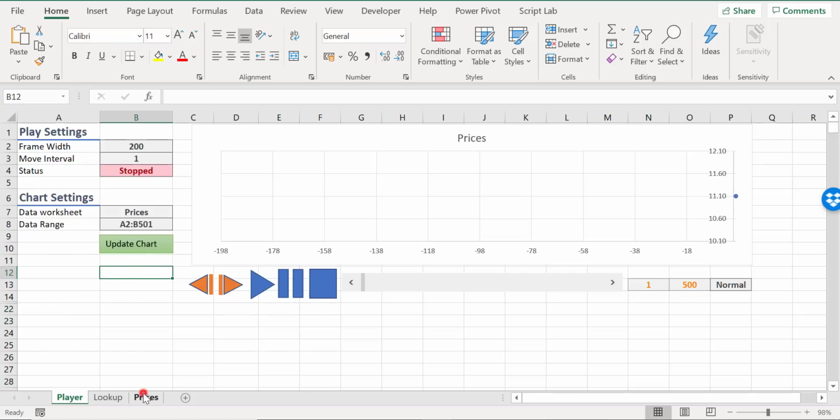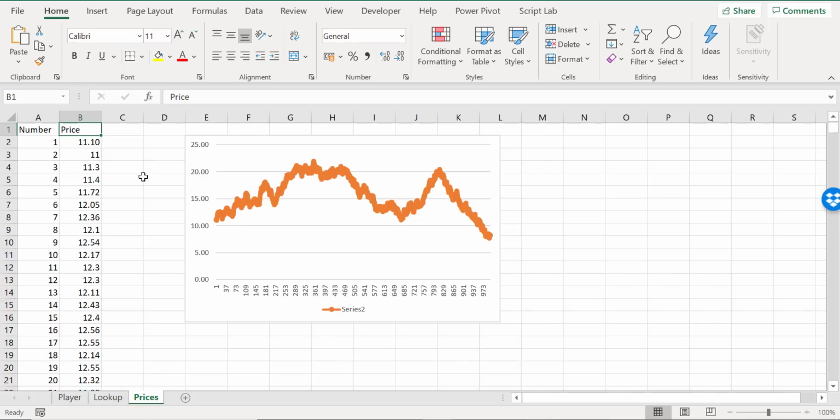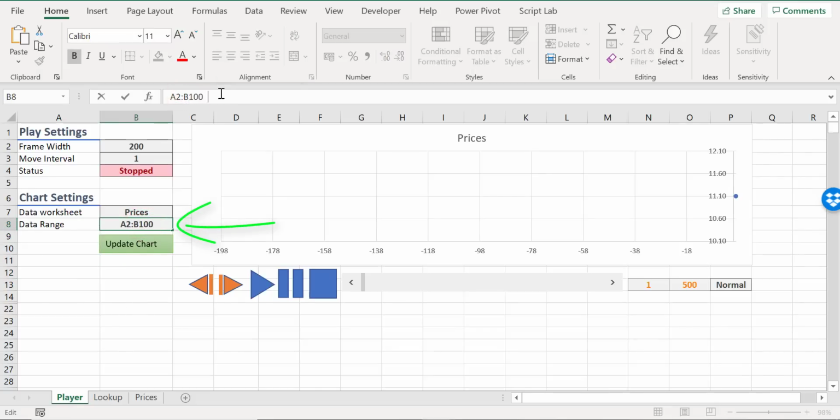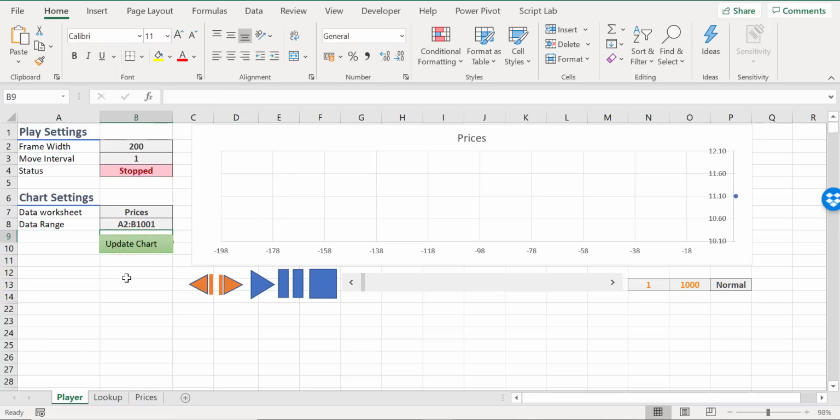So if we look at the prices that we have on this worksheet, we've just got an example set of data, and there's 1,000 prices, and you can see in the right hand side diagram how the prices go up and down. So in our player we can set the data range to be whatever we want. We could say 501, we could say we want 1,001, and we can set it to whatever range our data is at, and we can set it to any worksheet.